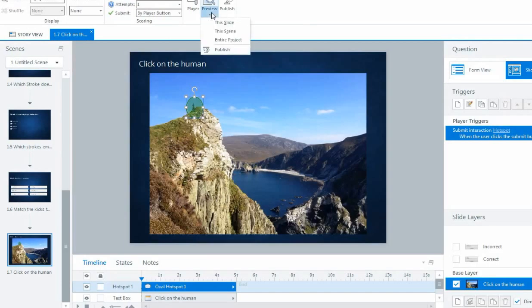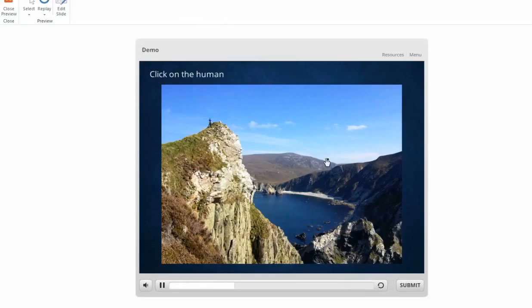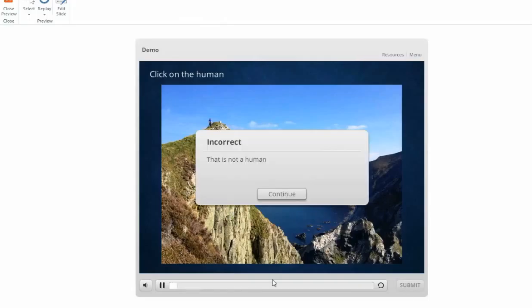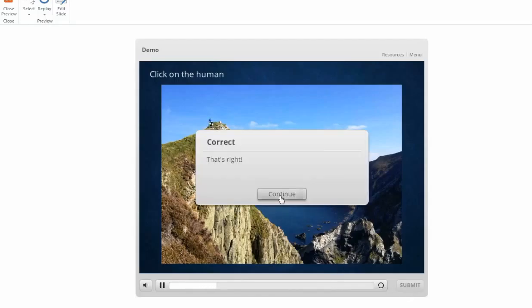So if we go to a preview of this slide, and if we click anywhere, you can see your hotspot appearing, where you're telling Storyline that's where I clicked. It's shown by the little spinning ball. If you click submit and it's not the right spot, we get no, that's not a human. If we click on the right spot and submit, we get correct.